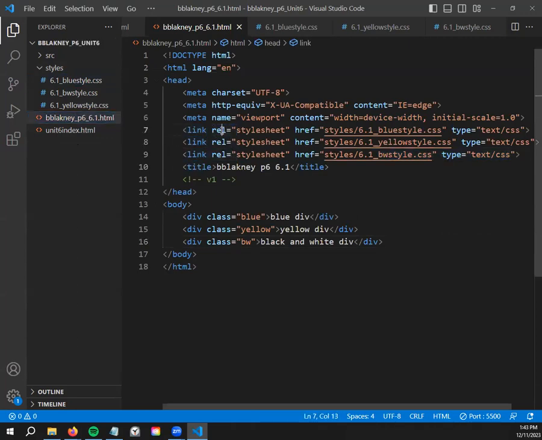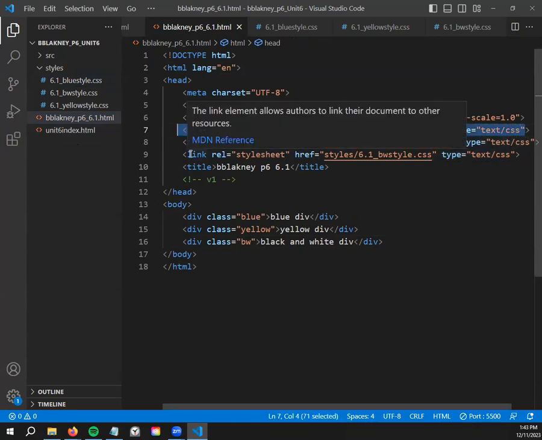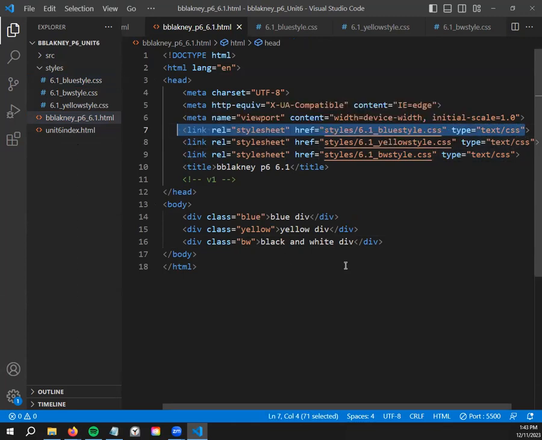Make sure that your links have rel equals stylesheet, all lowercase, no spaces, and then href and type equals text/css. You need all three pieces in order for your link to work. And you need a different link for each style sheet that you're trying to connect. It won't let you connect multiple at once. And then my CSS is just basic, so you can check that against yours.